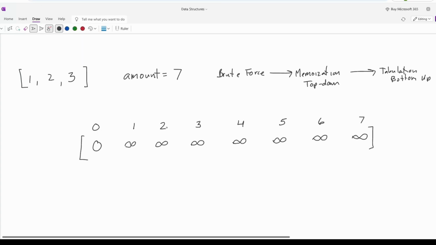So each of these numbers represents an amount, and the value will be the minimum number of coins it takes to make that amount. So logically, it makes sense to say, if we don't have to make any amount, we can just call this 0. It takes 0 coins to make an amount of 0. So this is kind of our base case and our starting point for tabulation.